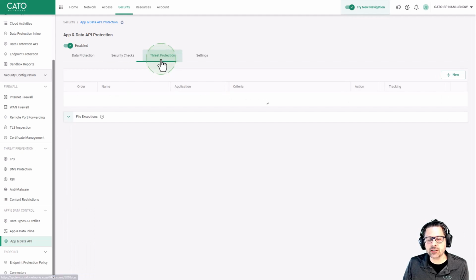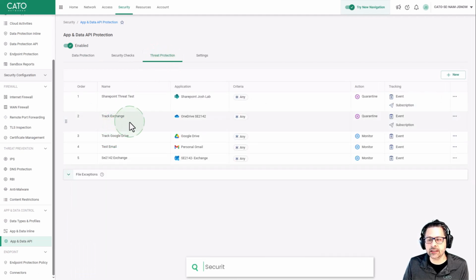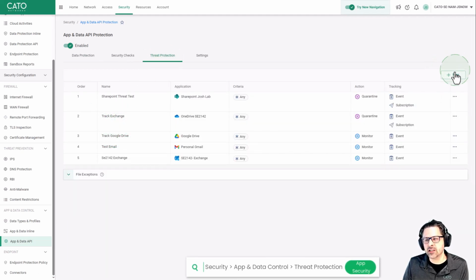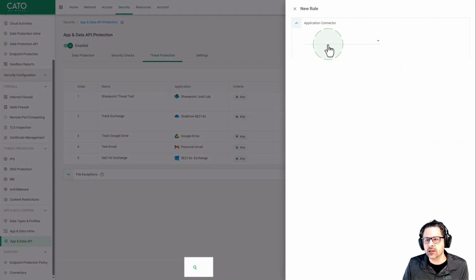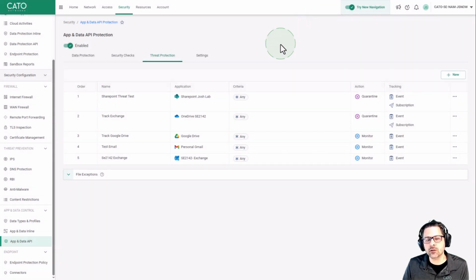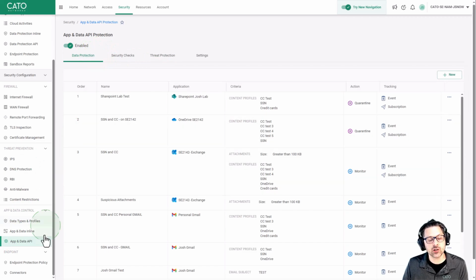Threat protection is where you're actually going to set up your quarantine details. I'll have separate videos on this, but you can basically go to New here, start to select that connector, and build the quarantine threat protection rules you want for OneDrive or SharePoint. But let's stick to just the rules we have set up here in the Data Protection and App and Data API. So I'm looking at credit card numbers that are in my OneDrive, and I'm using the Data Protection API.